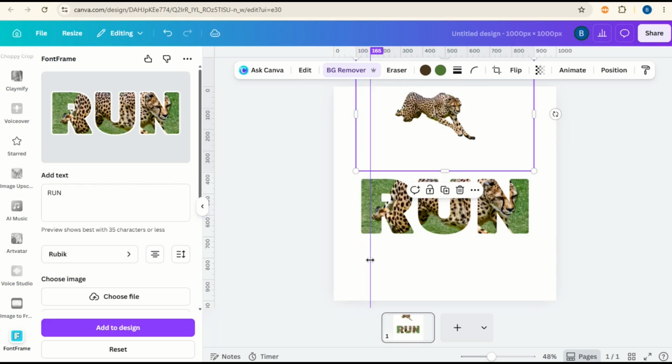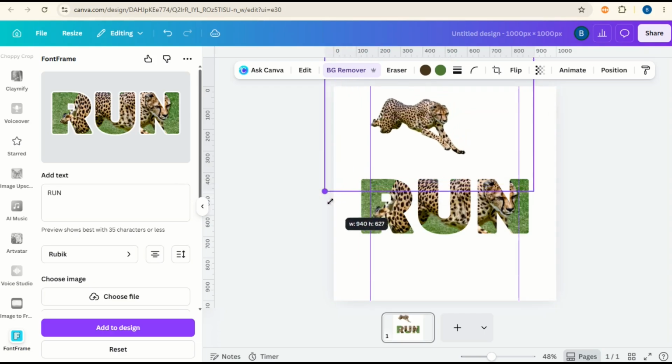I'm going to take this first guideline here and I'm going to put it right at the edge of the cheetah's foot on the run. Grab a second one and put it at the top of the cheetah's head. And now I want to resize this background one until it fits into those guidelines as well.